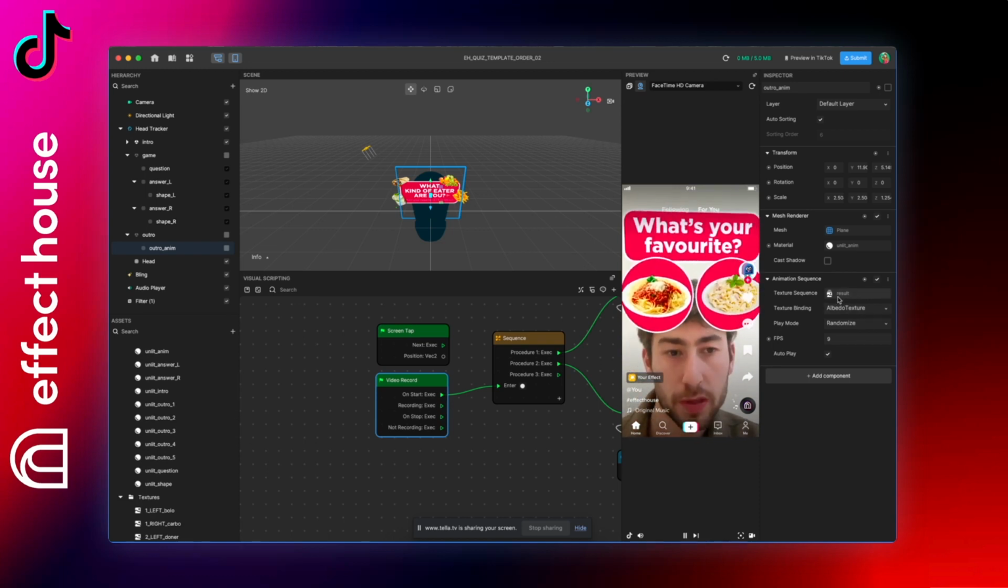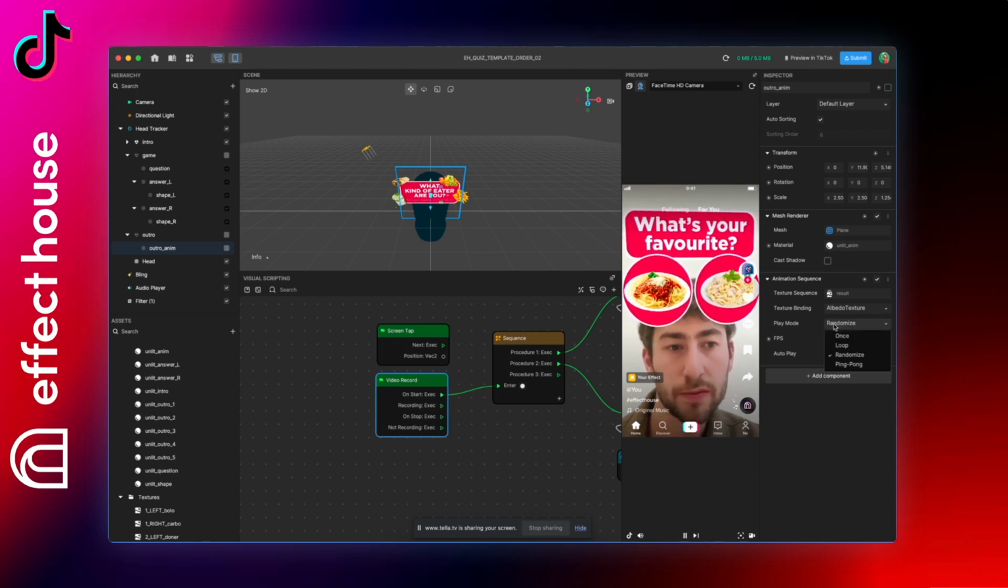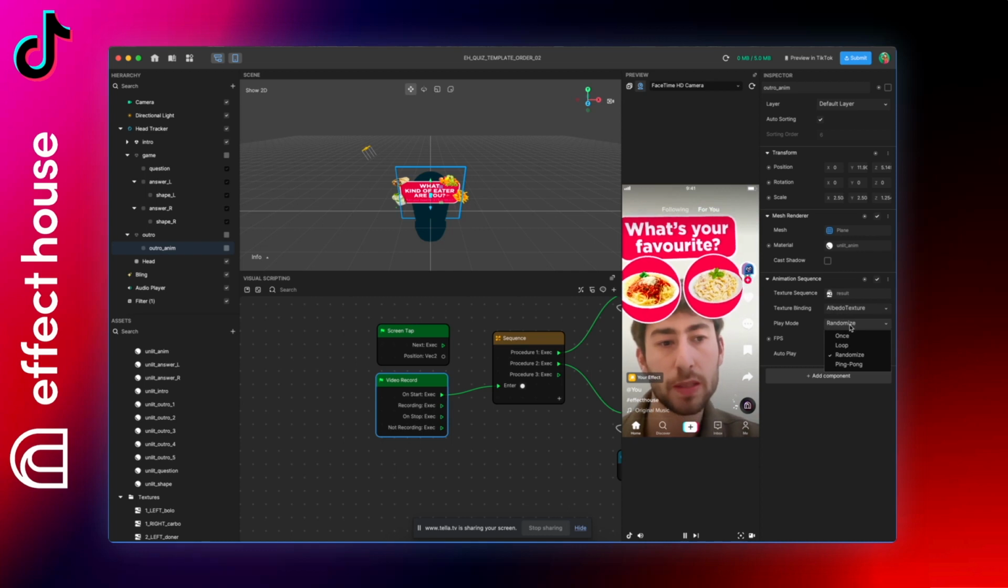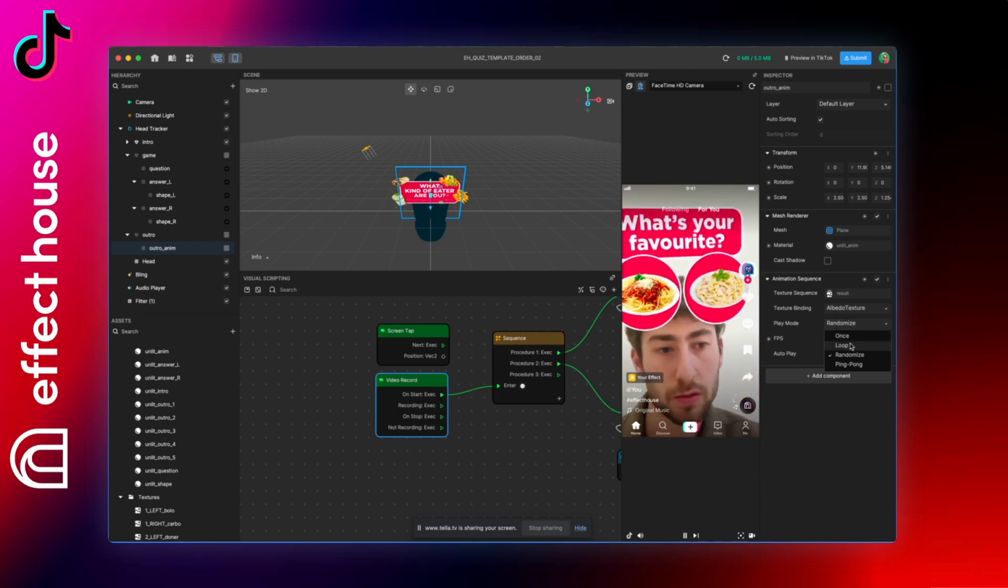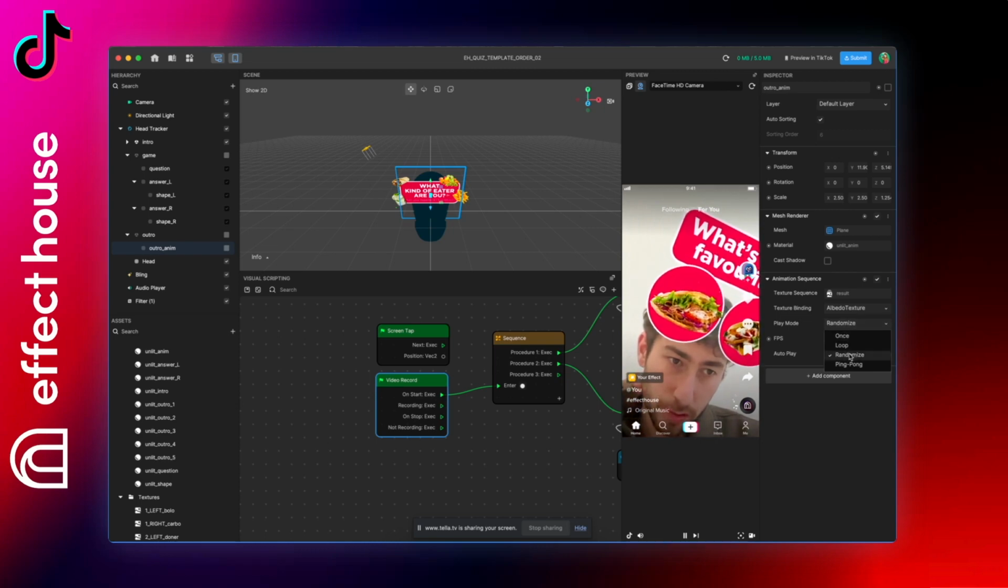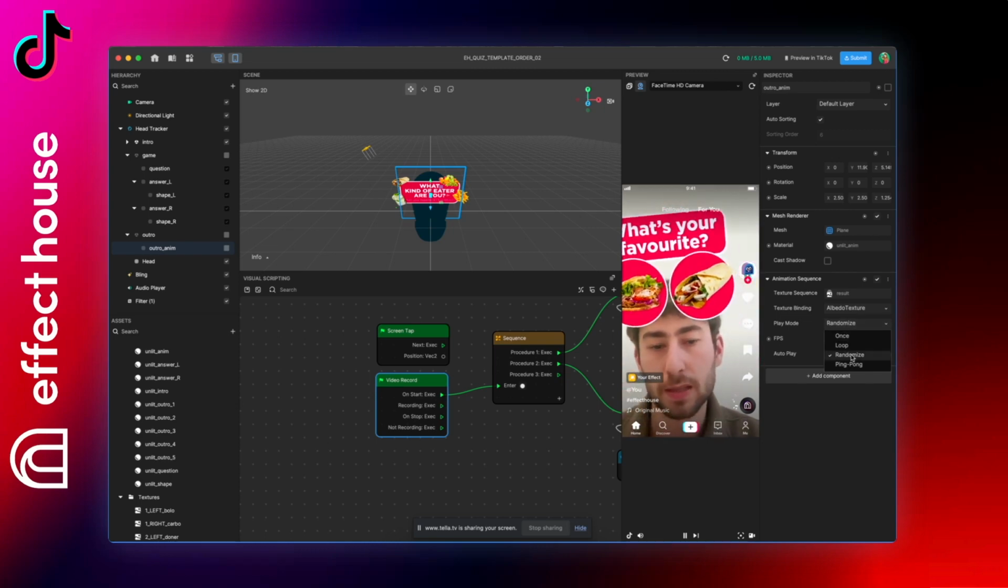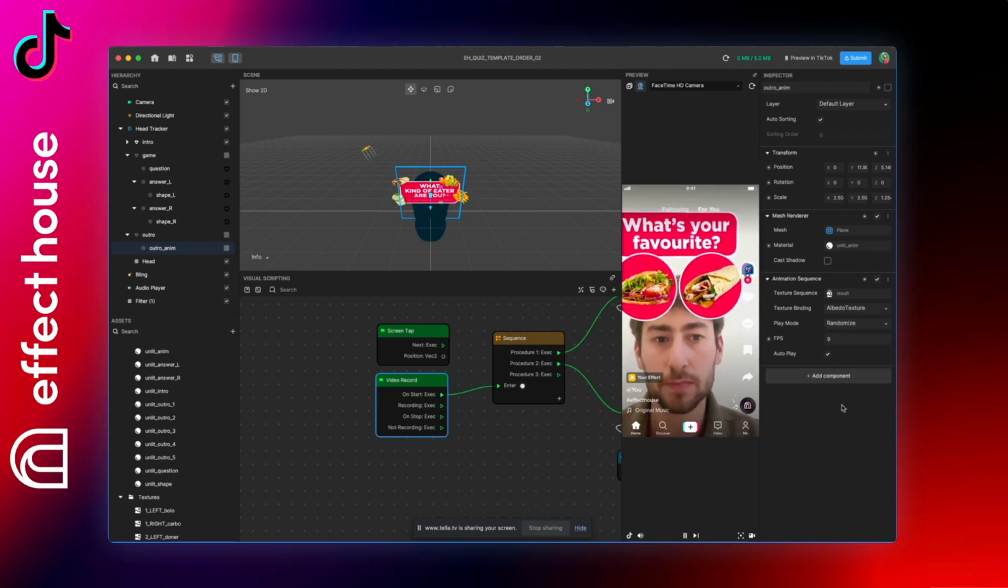And once you imported the result, you can just leave the settings, but you have to leave it in randomized, otherwise you will have always the same result at the end. So just leave randomized as it is.